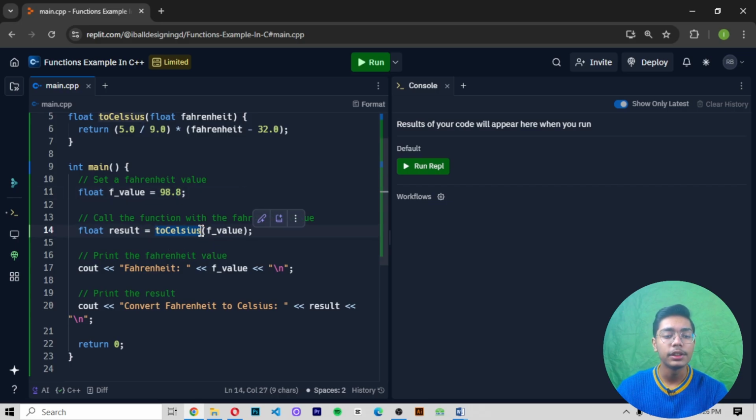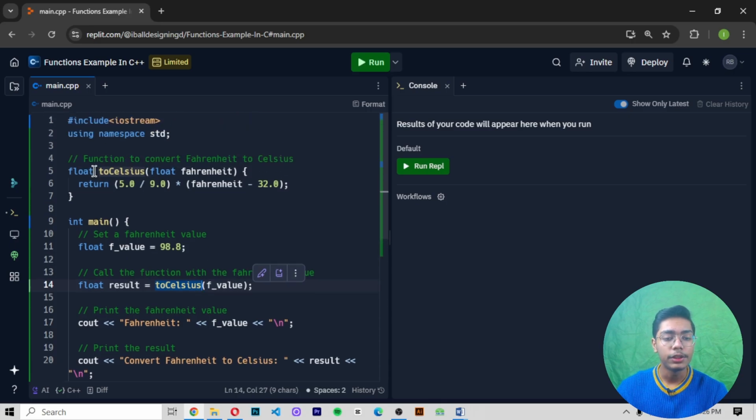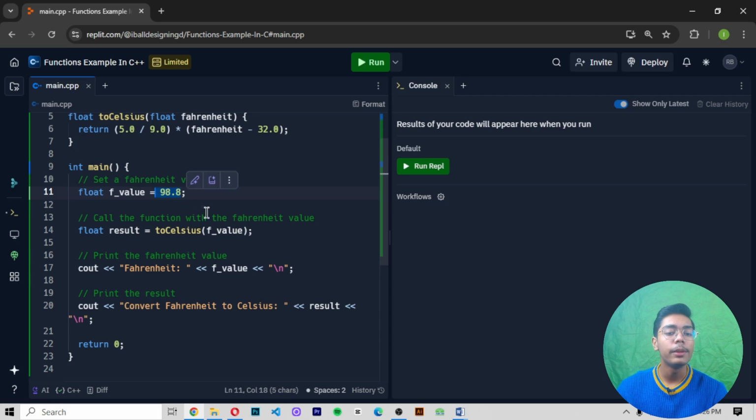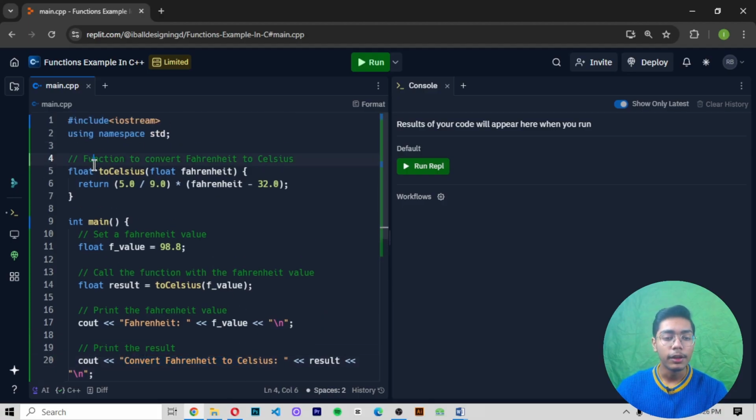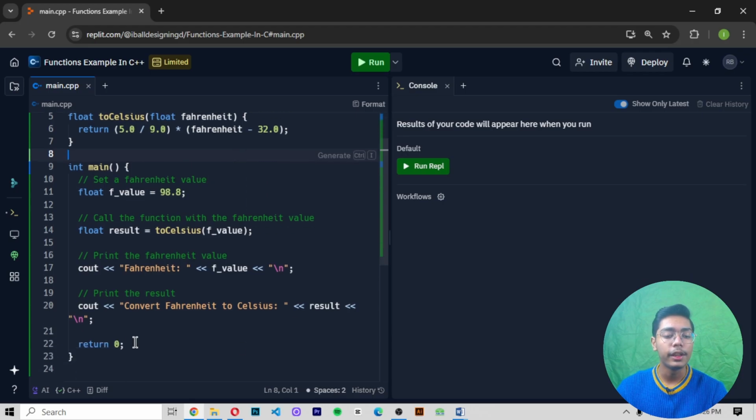So that's why I have just called that function, toCelsius, and in that toCelsius function I have called f value. Why have I called this f value? Because in f value I have written 98.8, which is a conversion of Fahrenheit to Celsius. The Fahrenheit value will be converted here to Celsius, and you will get the Fahrenheit value first, and after that the result, if we are converting Fahrenheit to Celsius using this function, how it is doing it and what result we are getting.